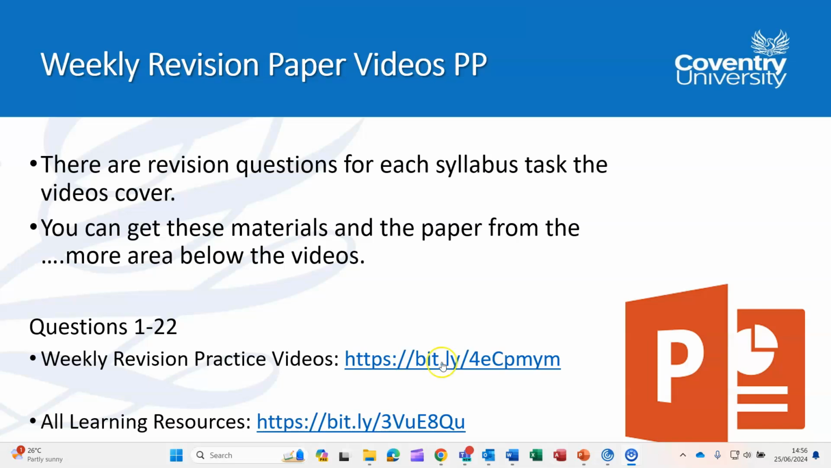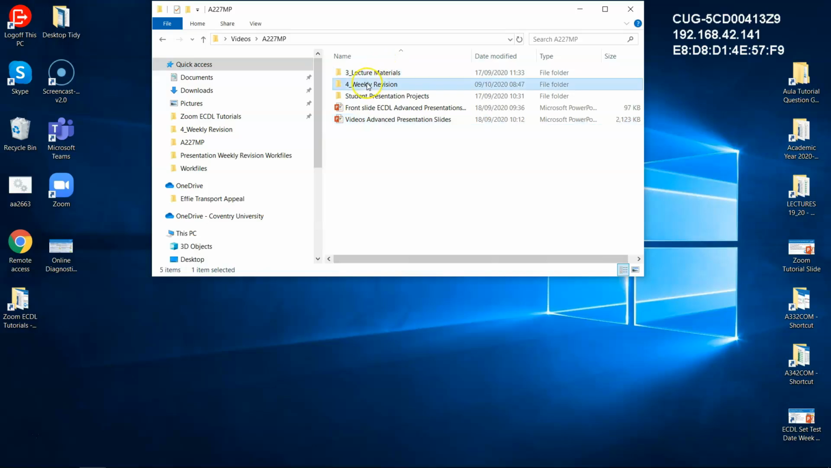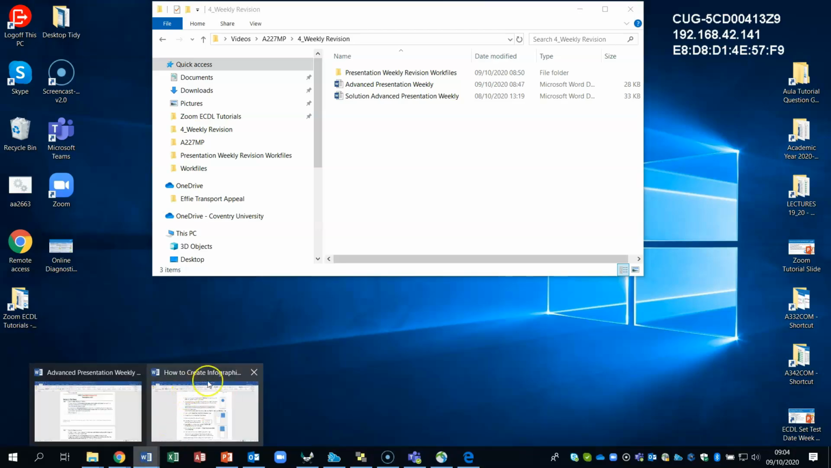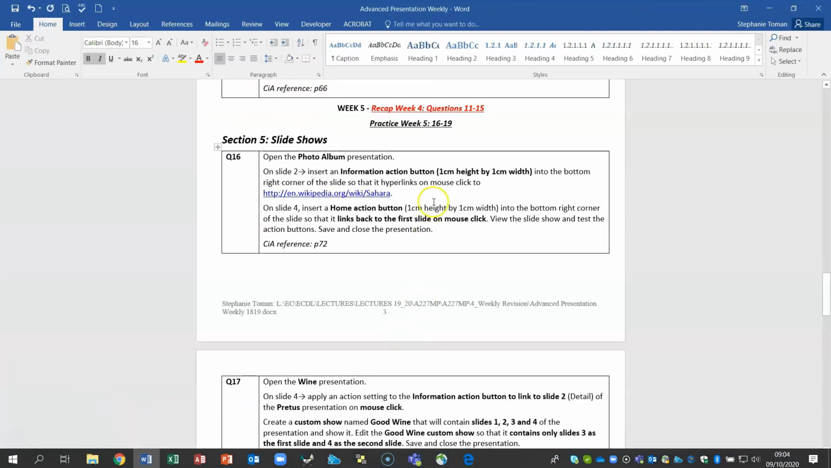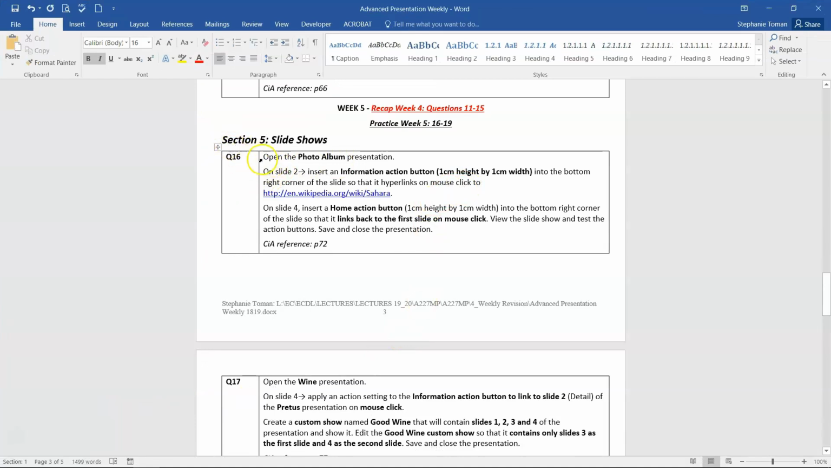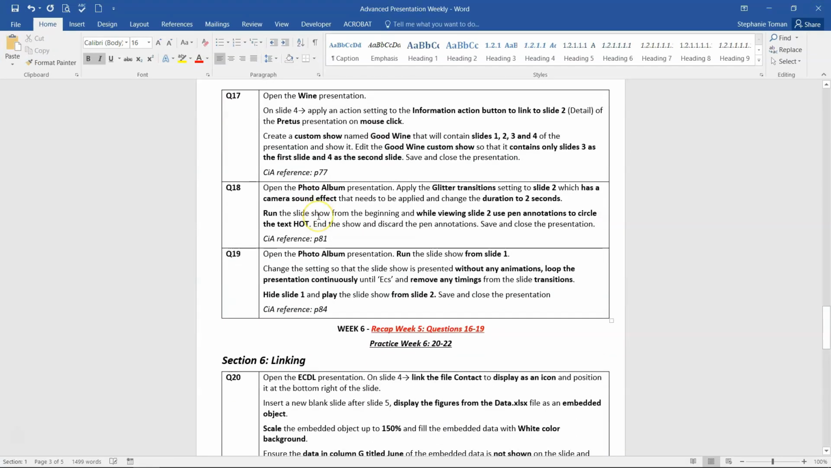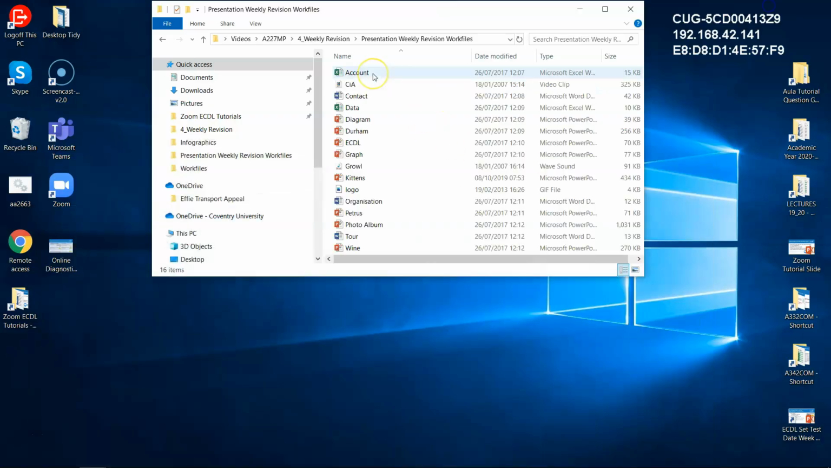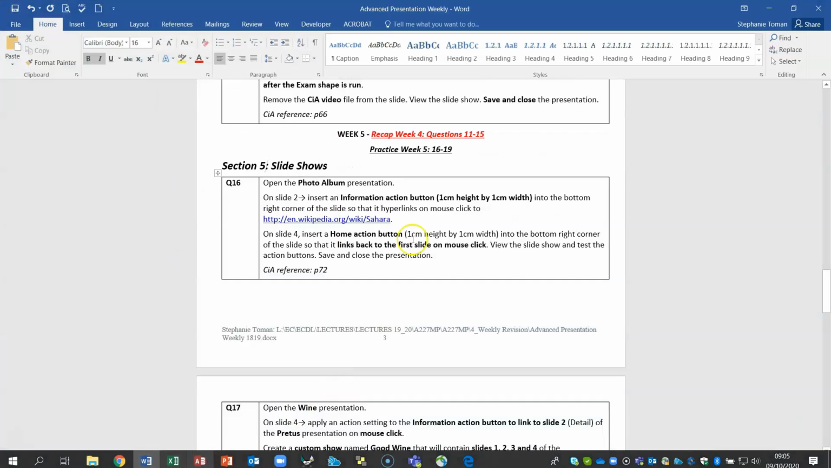Okay, thank you. To make sure that you have the weekly revision folder, I've got the paper here. So we're going to look at 16, 17, 18 and 19. So let's open up the presentation, weekly revision. We need to go back to our question and prep ourselves for it.